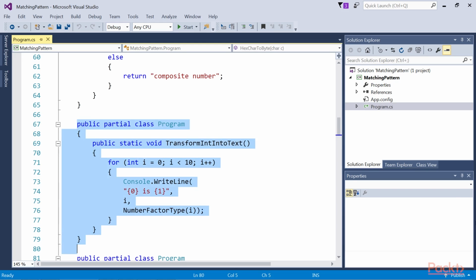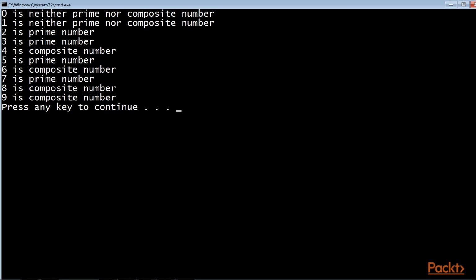We pass the numbers 0 to 9 in the number factor type function to get a matching result, and if we run the transform int into text function, we get this output on the console. As you can see from the output, we have successfully used pattern matching to transform int into text.